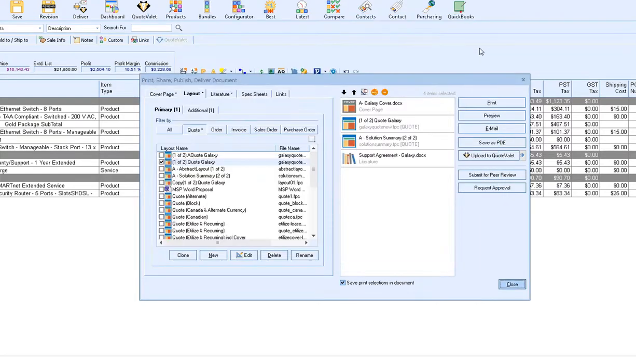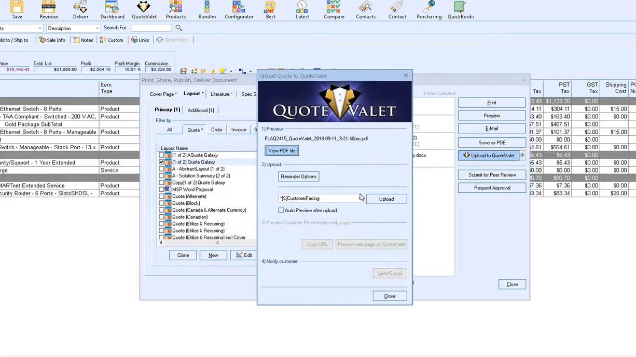The other way is to utilize QuoteValet. QuoteValet will allow you to send the document to the customer as a web page. This customized web page will allow us to track the customer interactions with the document. Once the document's been uploaded to QuoteValet, you have the option to preview it before you send it to the customer, and then click on the Send Email button to open up the Send Email window.